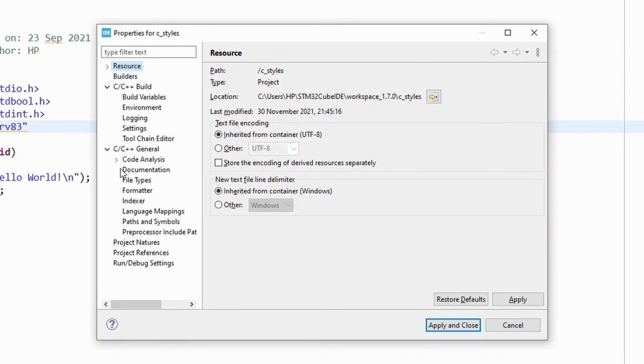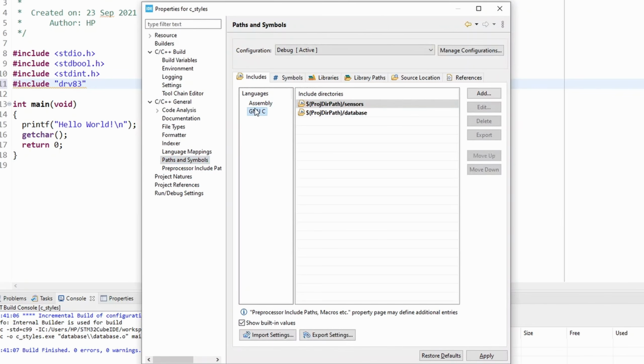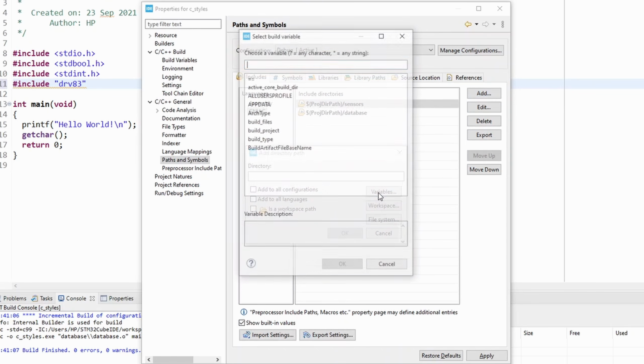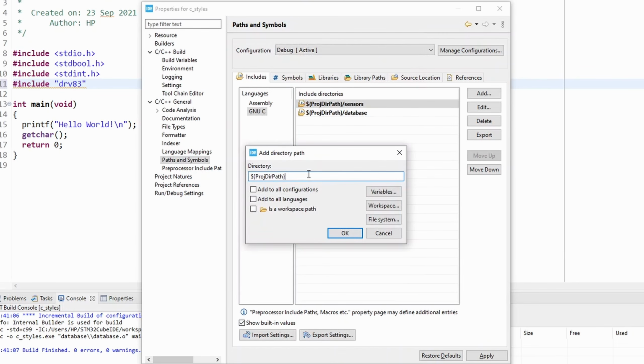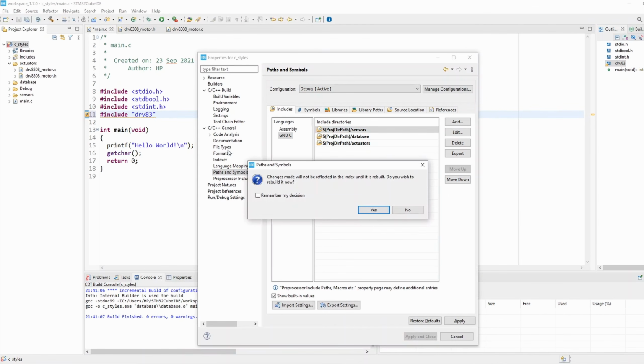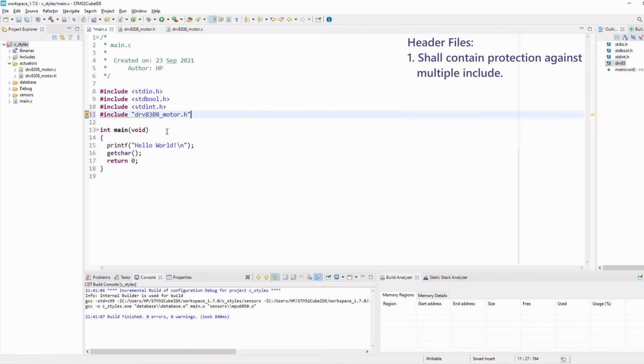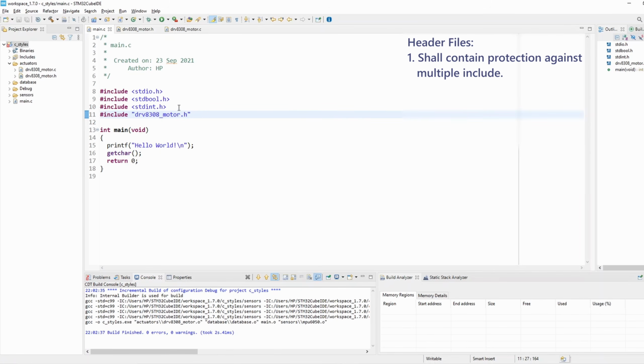So go to General, Path and Symbol, GNU-C, and I am going to add a path to the actuator directory. So I'm going to use the project directory to use an absolute path and a dynamic one, and I'm just going to write the name of my folder, which is actuators. Excellent, and click apply and close. And now I believe this one shall automatically be recognized when I click control space. Excellent. So now when I include this and try to build, that's probably okay.